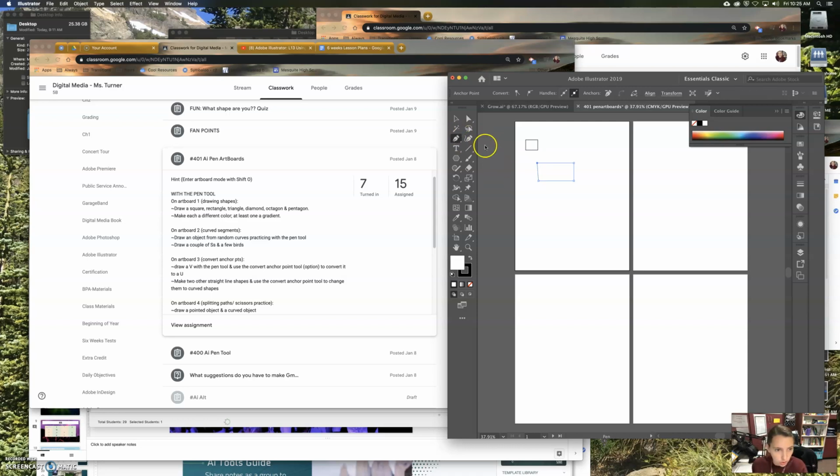Back to P, the pen tool. Triangle. Click, click. It doesn't have to be an equal-sided triangle. Now diamond. Click, click, click. That's an awkward shaped diamond. You may just call it a trapezoid, but oh well. We'll find out better ways to make diamonds later.